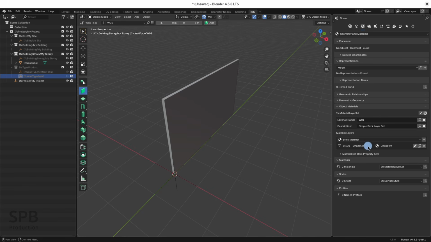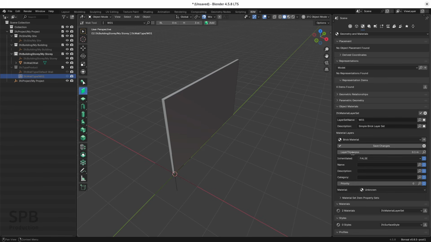And this is the current layer of the unnamed and unknown material. So if I wanted to delete it, I cannot, because at least one layer must exist in a material layer set. So I will actually edit this layer. So I will click again this pencil button. And now I'm editing the layer thickness and layer properties.